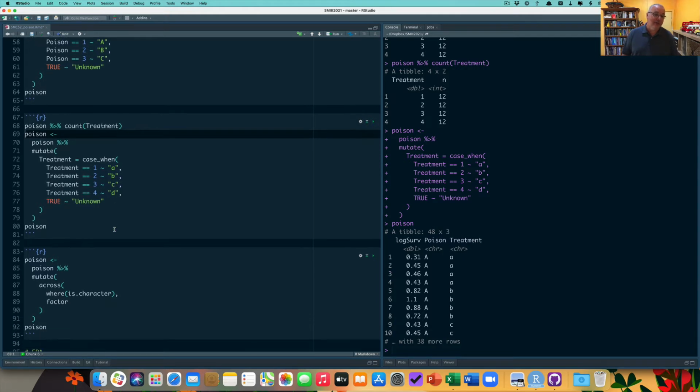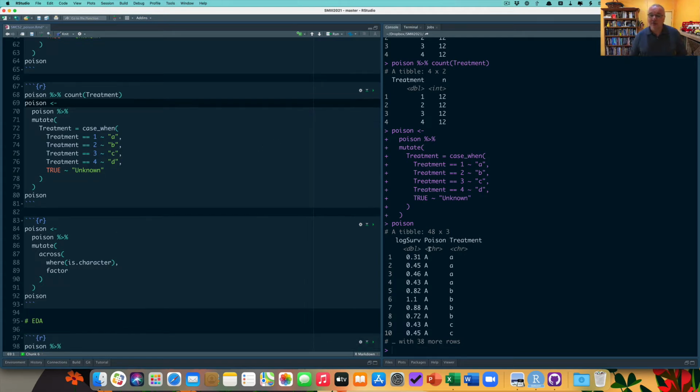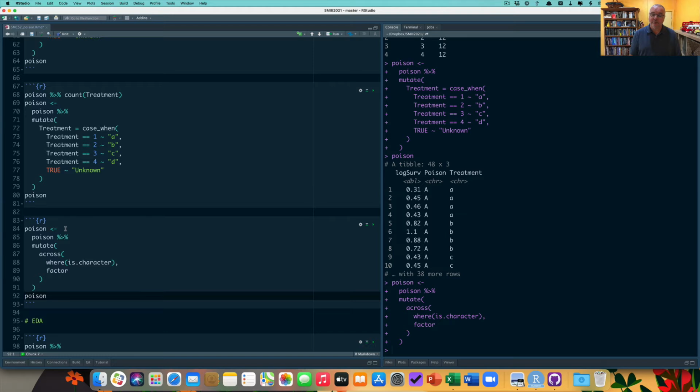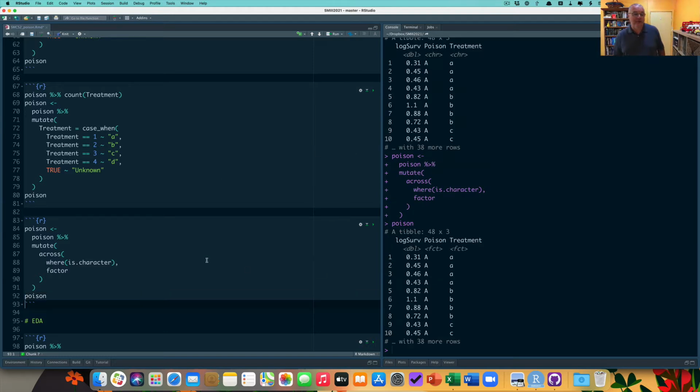The next thing I want to do is look at the top here and see it knows that this is a double, which is a numeric, and these are characters. I want to make sure it knows that they're factors. So I'm going to mutate. I'm going to say, look across all your columns, anywhere the column is a character, convert it to a factor. So there we are. Now we've got factors.